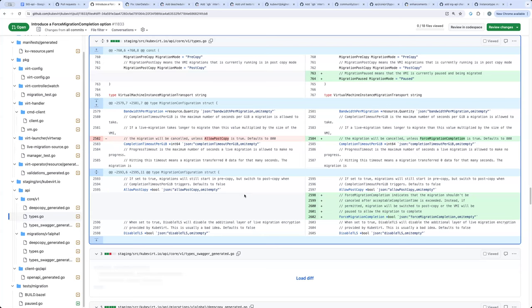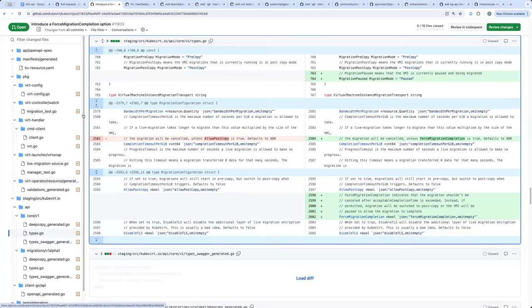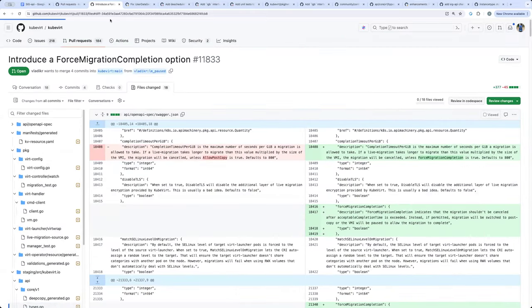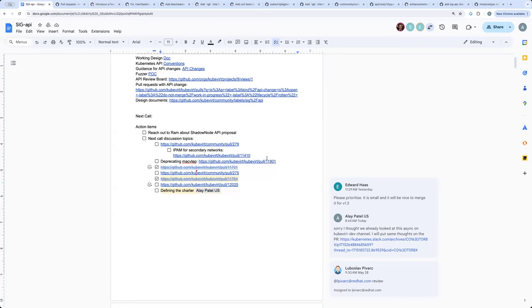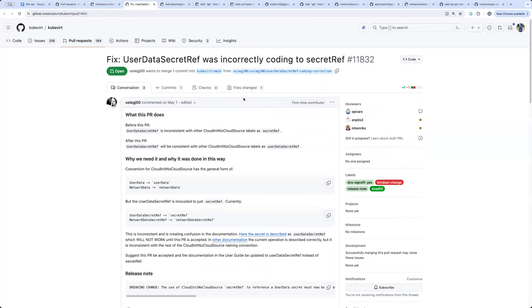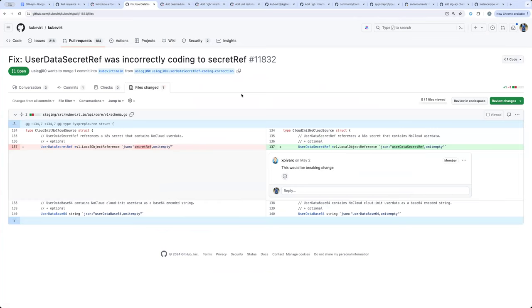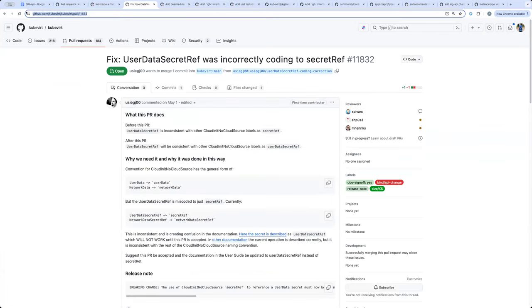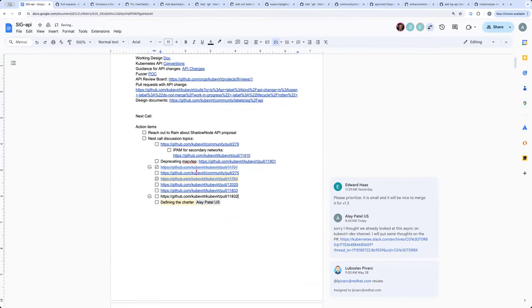Okay. I think we'll have to look at this one. Yeah, this is another quick one. I think this will be something we have to reject or propose an alternative.